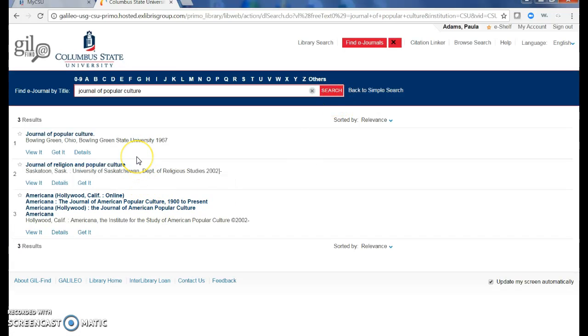And here we get a few variations. Let's see, Journal of Religion and Popular Culture. That's not what we're looking for. Americana, the Journal of American Pop Culture. And we're not looking for that. But this first item that comes up is the one we're looking for, Journal of Popular Culture.